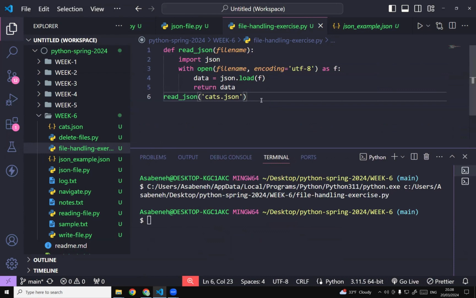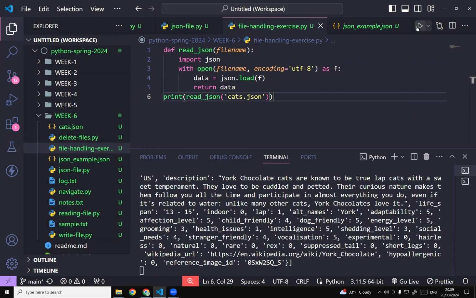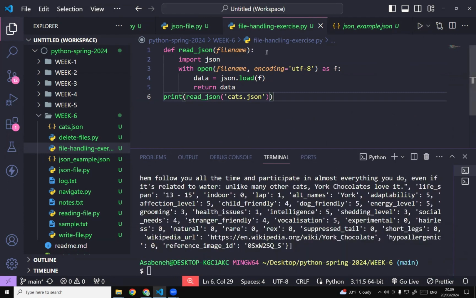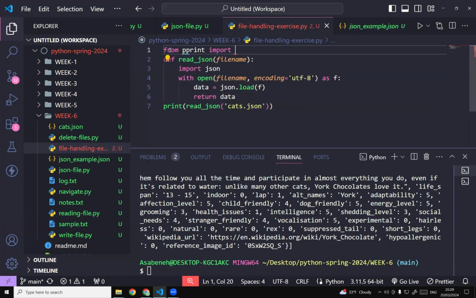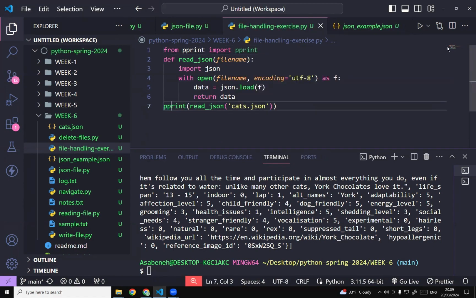Why? I was expecting some data. Okay, why? I'm not printing, as you can see. I should print this. Oh yeah, great. But with Pretty Print it might be much better. I think you also love Pretty Print from the pprint module. Import the Pretty Print function. Okay, and then Pretty Print.